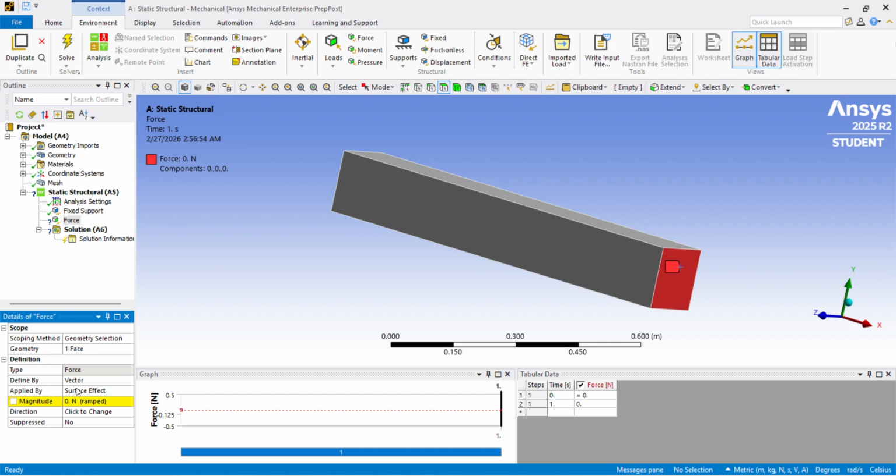Now, I also need to define the amount of force applied to the beam. So for the sake of this simulation, I want to apply a 1000 Newton force downwards to the face.